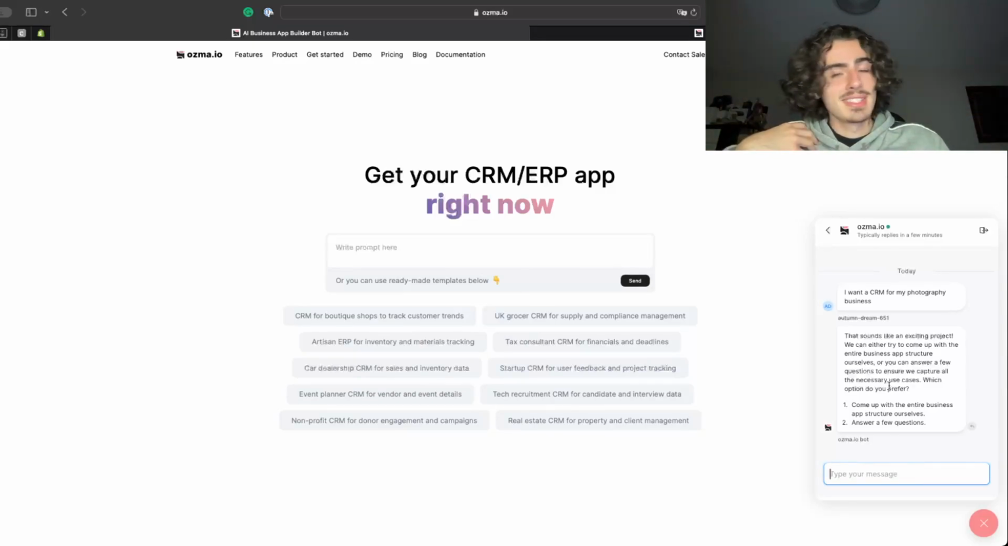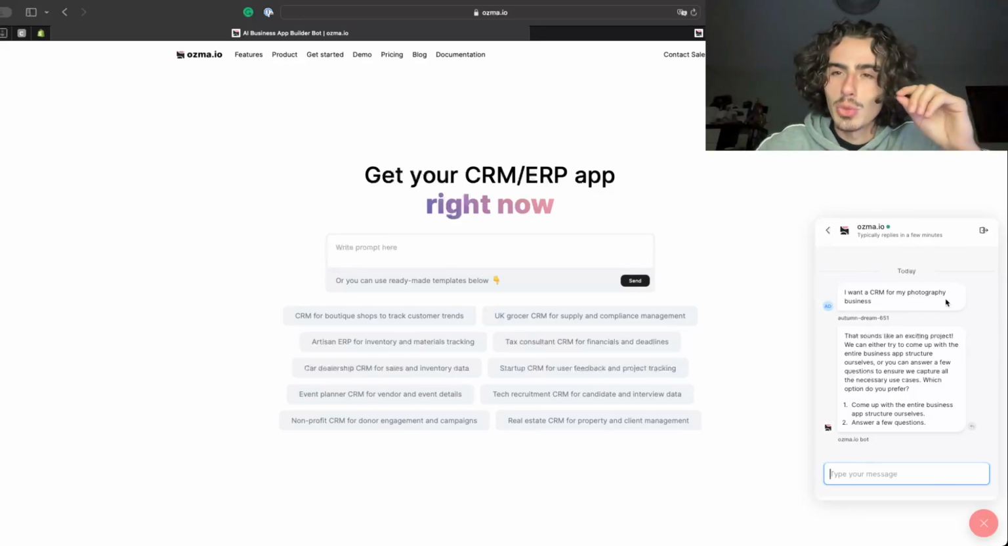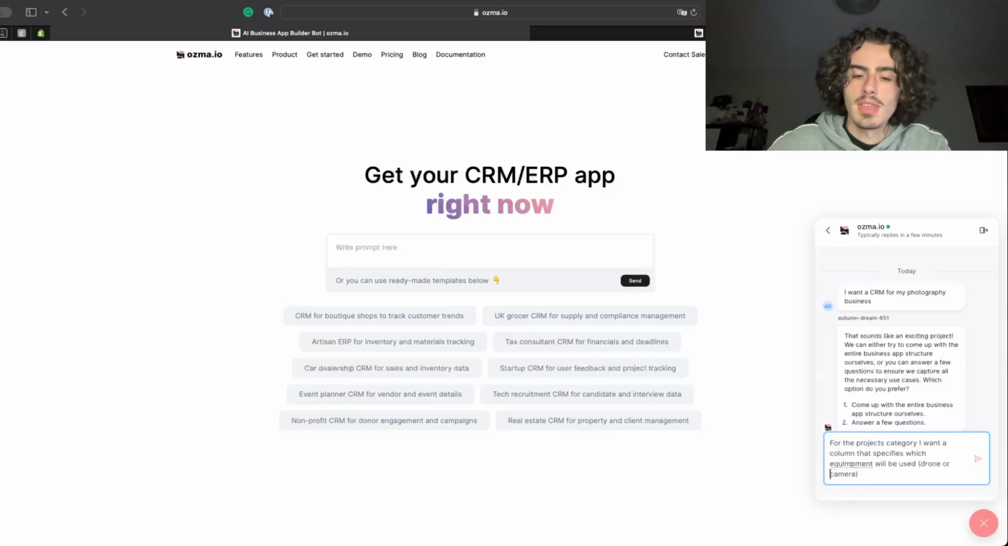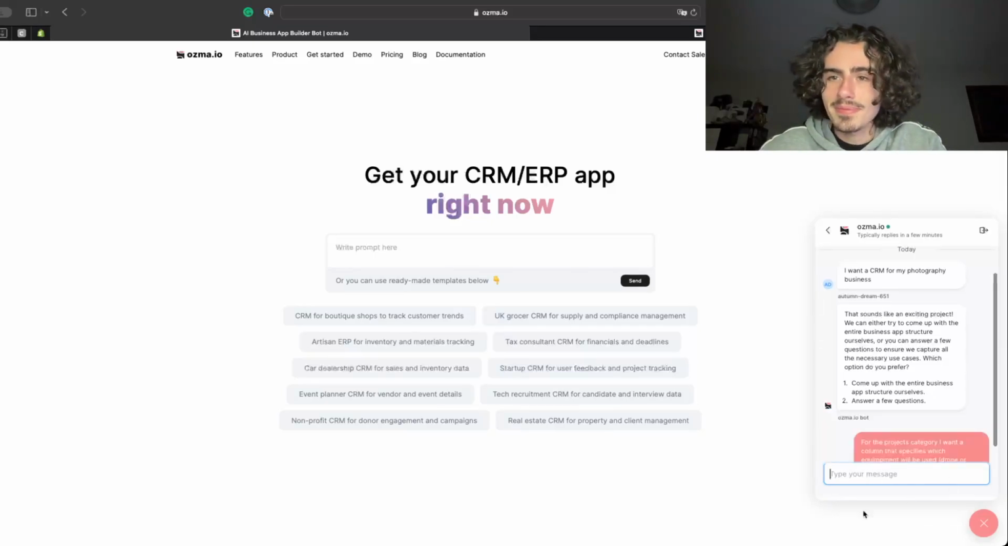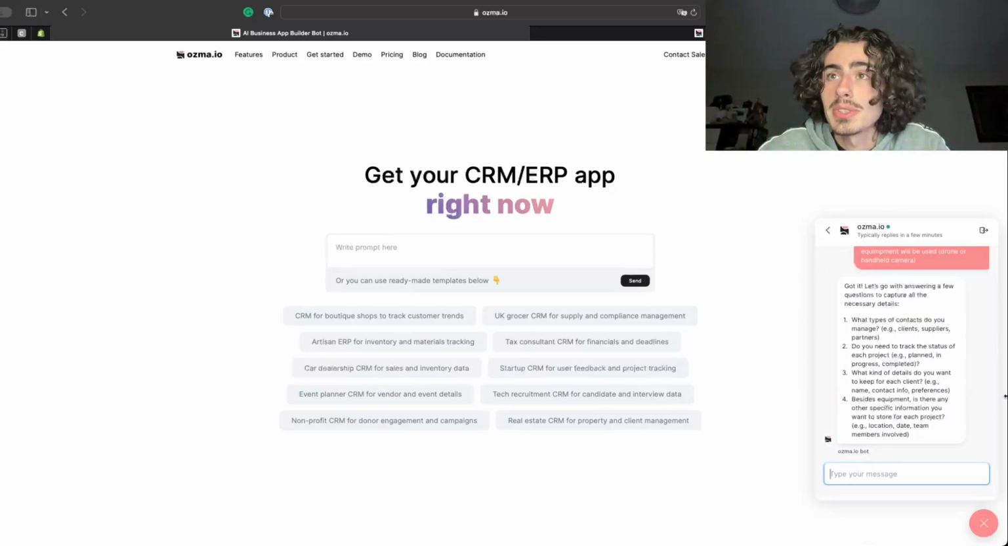In my specific case, since I use, for example, a drone and a handheld camera, I want to know which tool is going to be used in which projects. I will say for the projects category, I want a column that specifies which equipment will be used, drone or handheld camera. Nice and simple. So for me personally, it's important. In your case, it could be something else, and you're going to talk to Ozma and describe it.